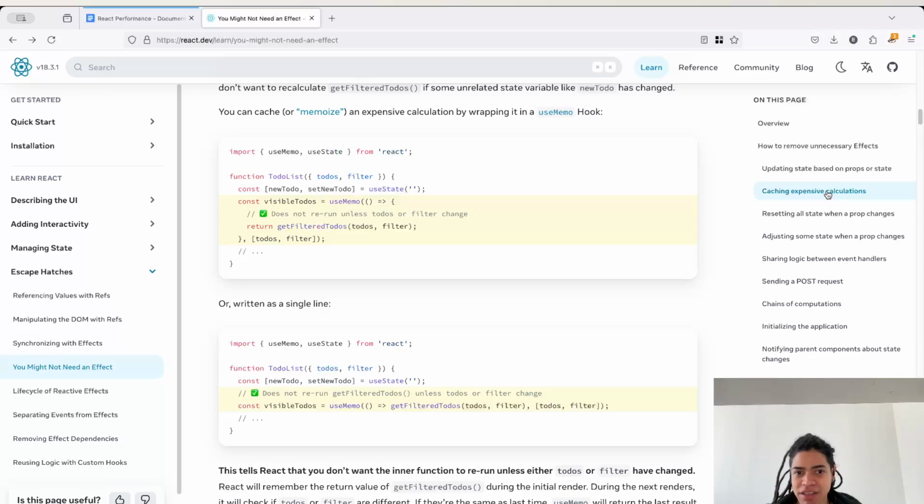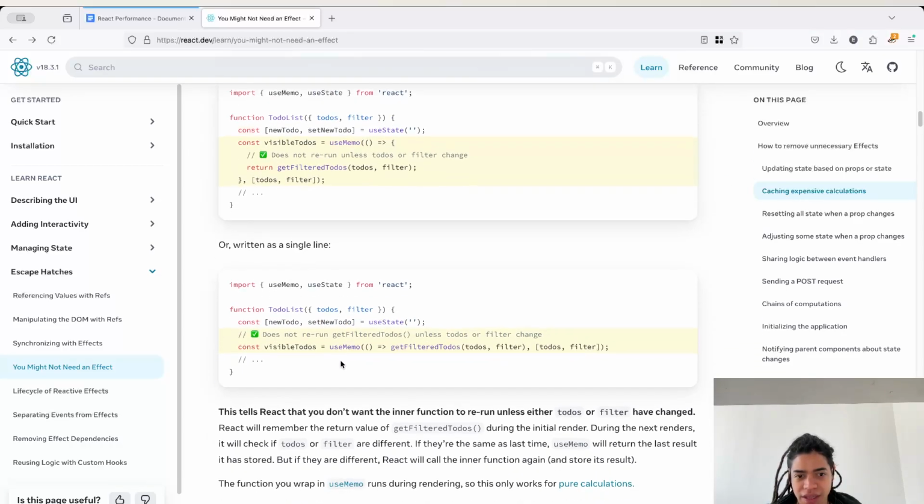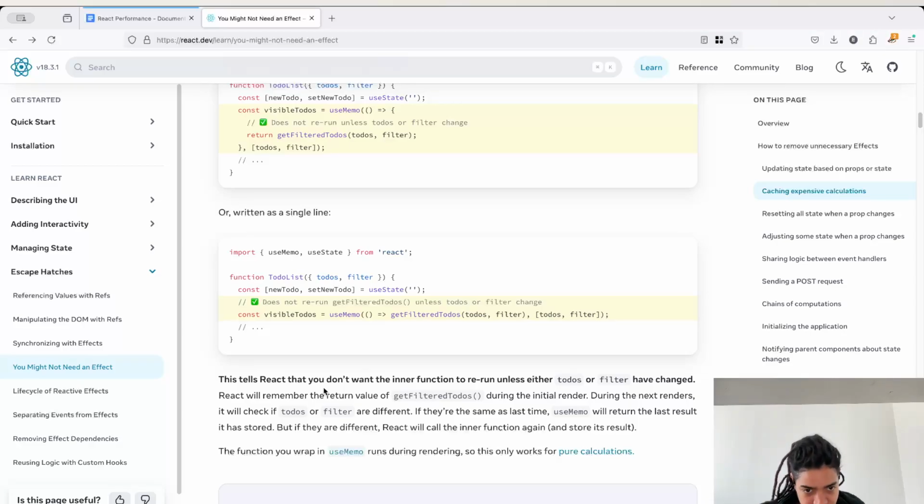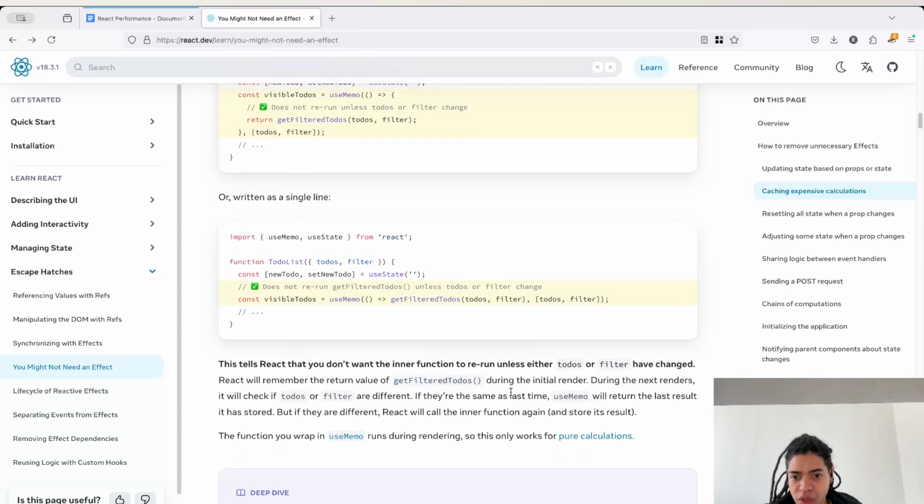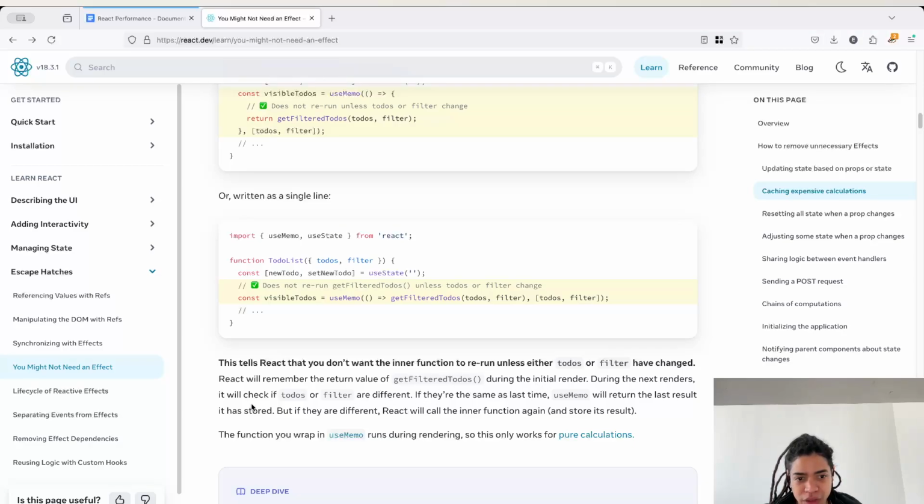So caching expensive calculations like this tells React that you don't want the inner function to rerun unless its dependencies change. React will remember the return value of getFilteredToDo during the initial render. During the next render, it will check if the to-do or filters are different using Object.is. If they are the same as the last time, useMemo will return the last result it has stored. But if they are different, React will call the inner function again and store the new result.